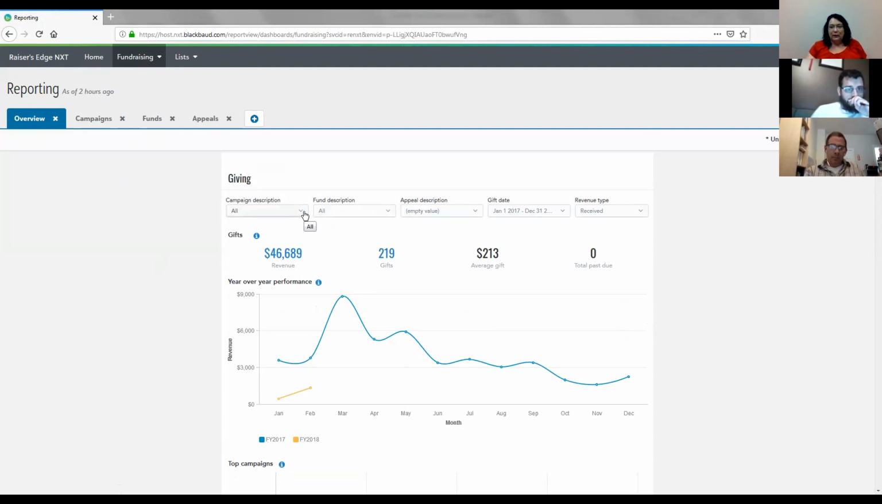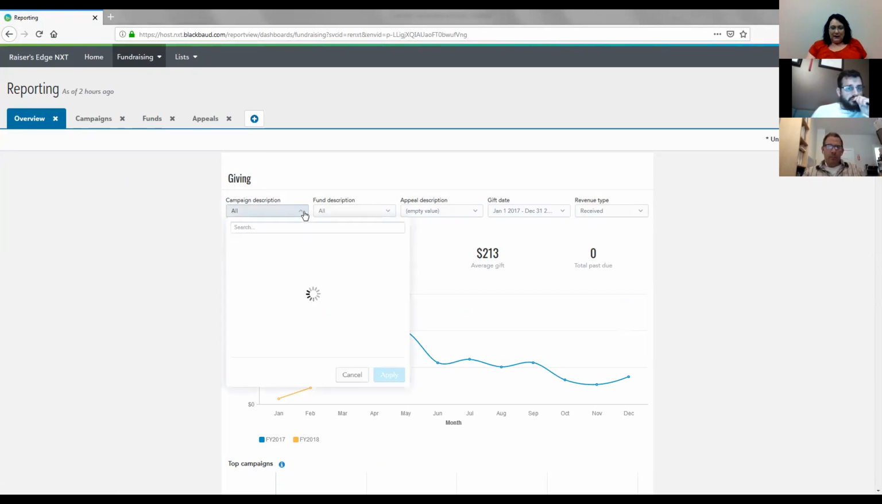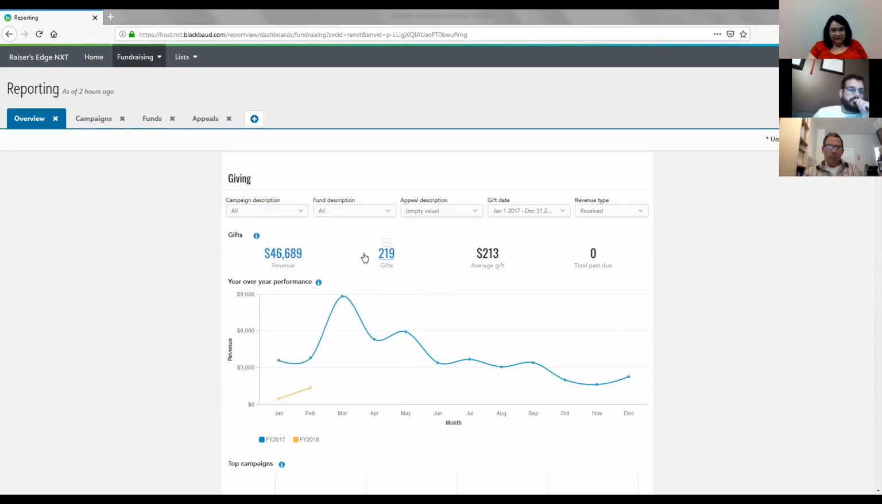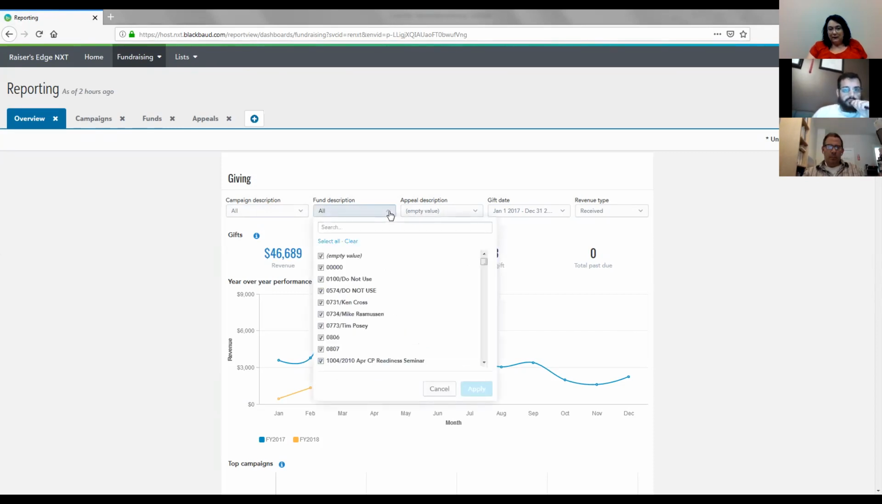Okay, so let's set up our view, and then I want to show you a few more little tricks of the trade. Campaign description. We have no campaigns, but something has to be checked, so the empty value is defaulted there. So that's fine, leave that as is. Your fund description. Everyone needs to go in here, and if you have new buddies coming on board with M&A, they can call me, or you can share this information if you want.